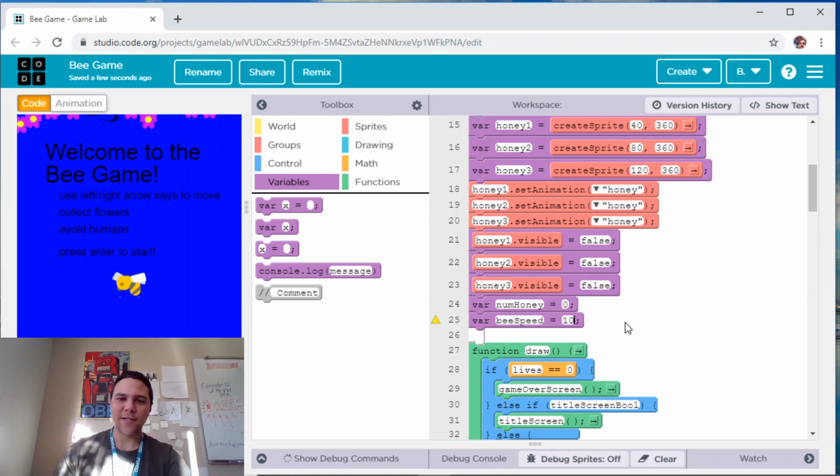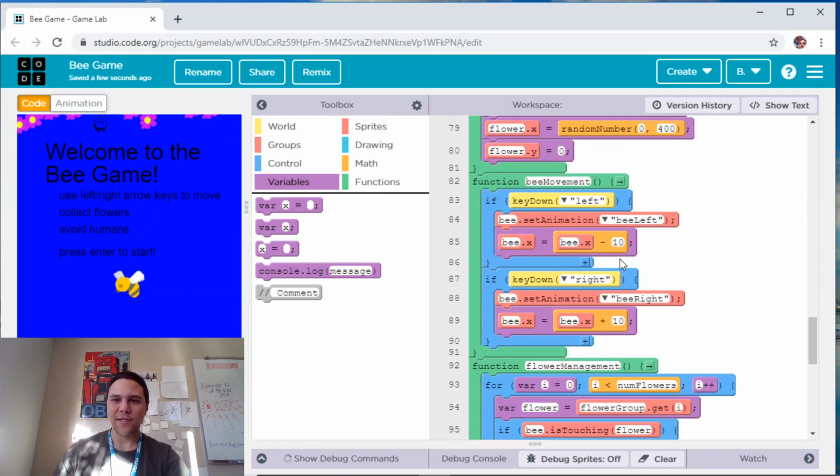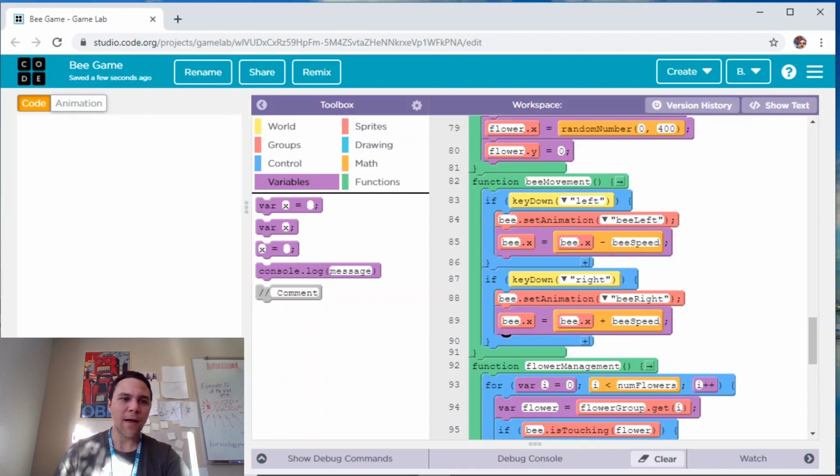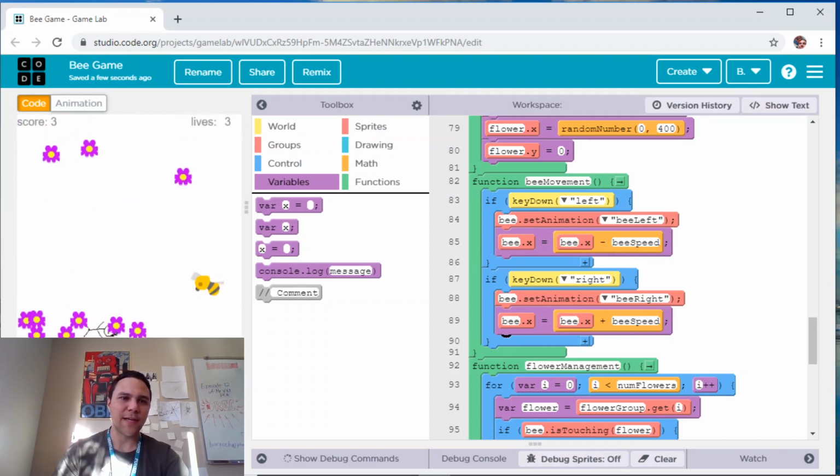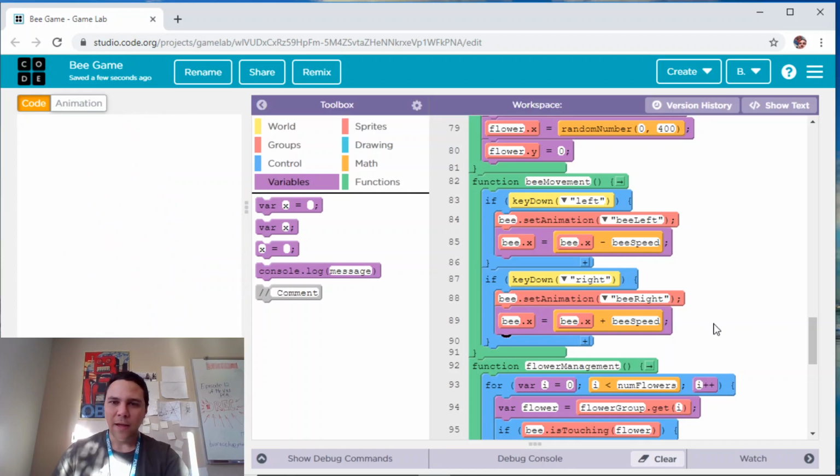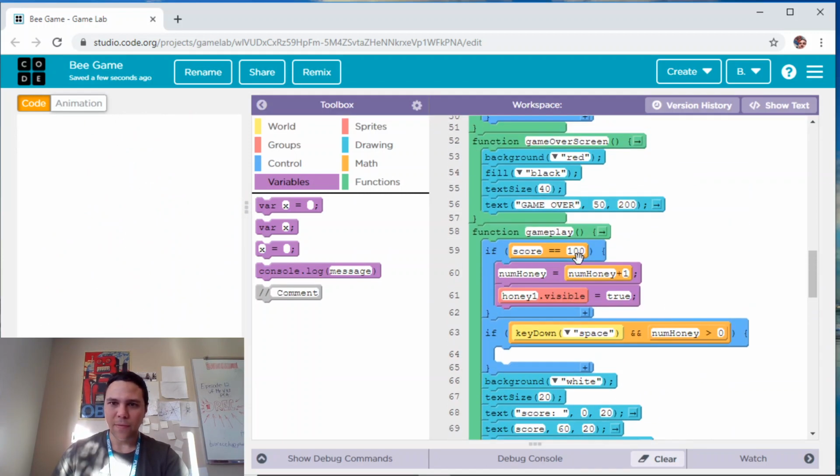So bee speed starts at 10, and we're going to change this 10 to be the bee speed. So you can see like a lot of coding is about creating variables to store information, then using your user input to manipulate those variables. So right now the bee speed should still be about 10. Yep, and then I'm going to leave this at 10 score to get the first honey pot.